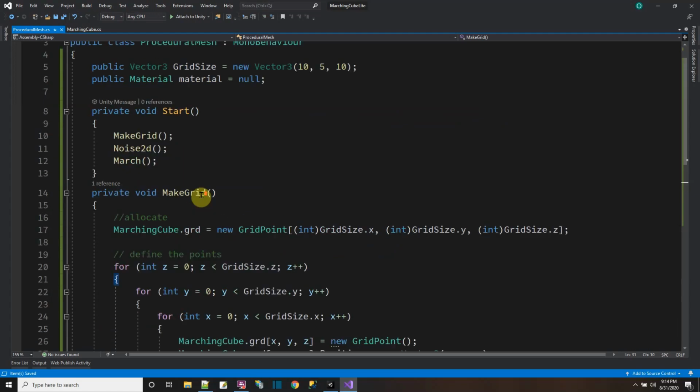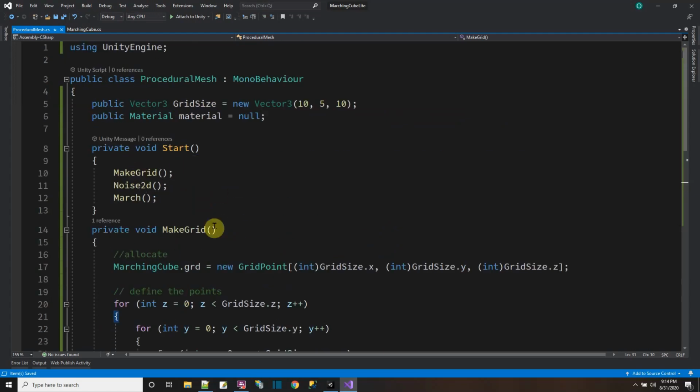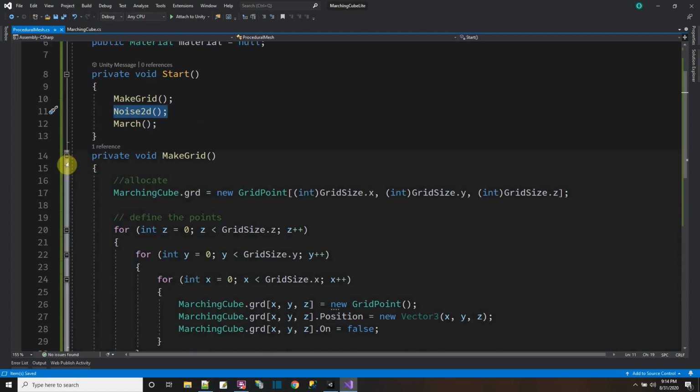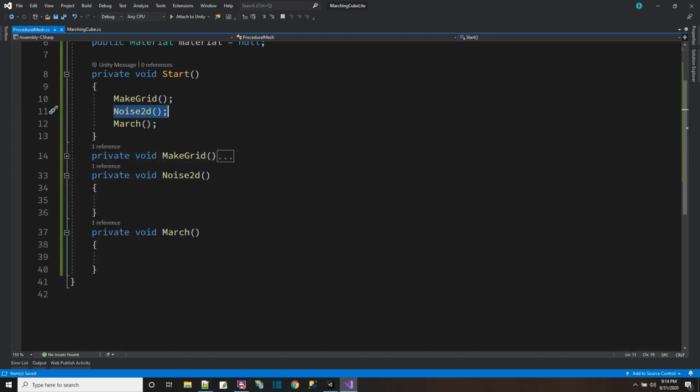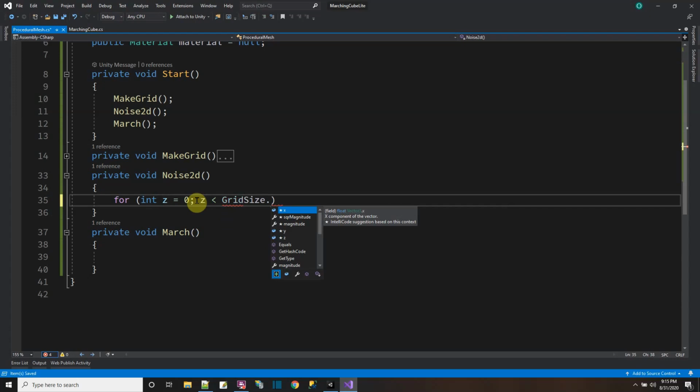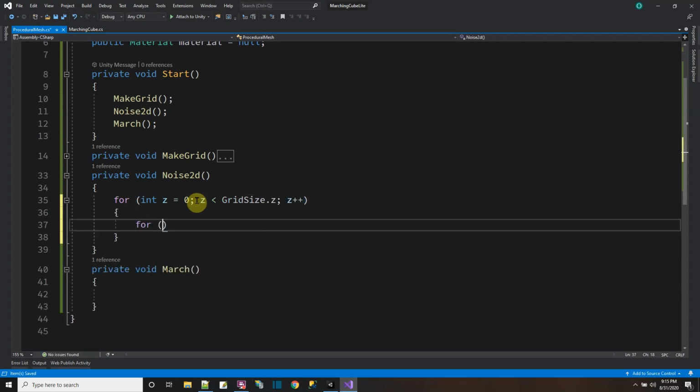So we have a make grid function, so that covers that, make grid. Now, all the points are off. We're going to use a noise 2D to turn some of the points on and make some hills, okay? So that brings us to our noise 2D method. So we have to loop through all our points again. So I'm going to make the loops again. So for int z equals 0, as long as z is less than grid size dot z, z plus plus. And this is 2-dimensional, so for the loops, I'm only going to loop two times here, Z and then X. This is like the flat plane.